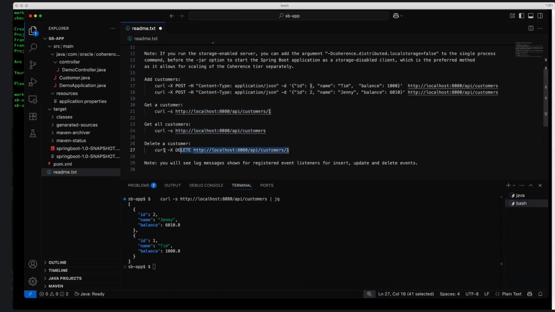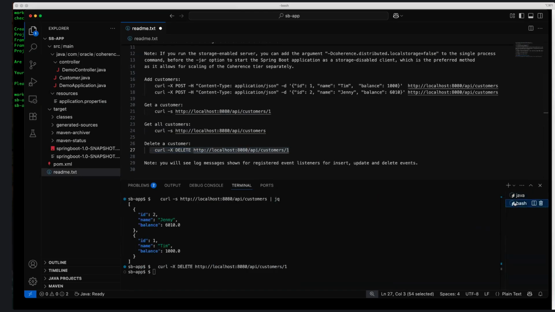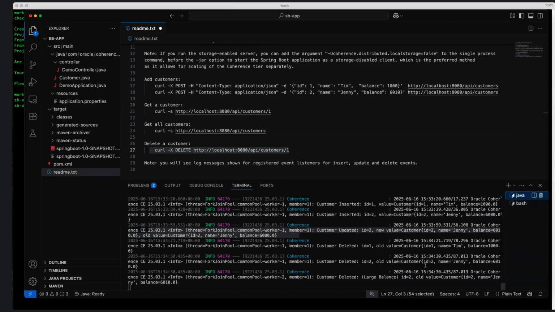Now let's delete customer number 1. And we should also see an event. Customer number 1 deleted. Now when we delete customer number 2, we should see 2 events because that customer has a balance greater than 5,000. So we see the delete event here, and we also see the large balance delete event as well. So a simple application, but it shows you very quickly how you can create a Spring Boot application integrated with Coherence.